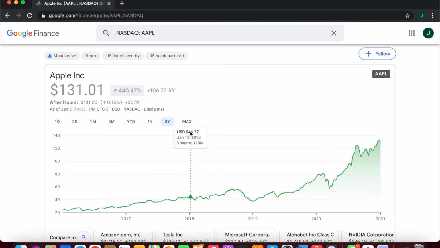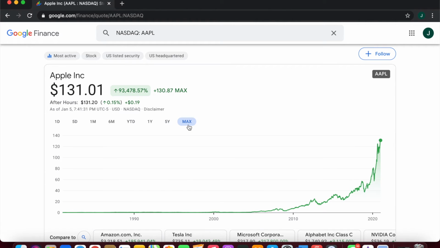If we look at the max return of Apple, we can see that it has grown consistently over time. This is a very good piece of information because it shows that the fundamentals of Apple are very stable. This would make a great investment.